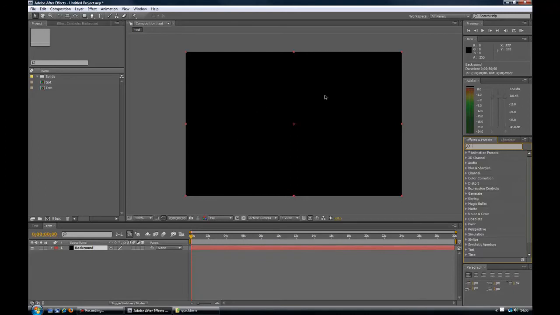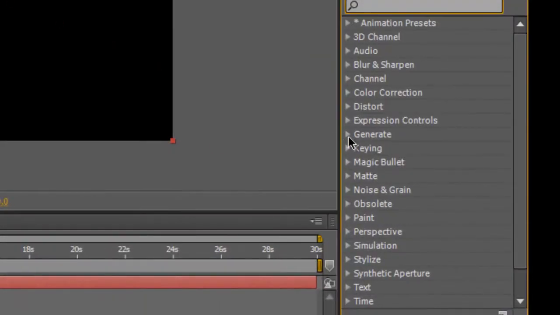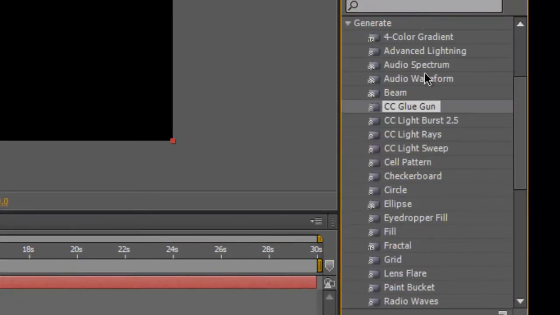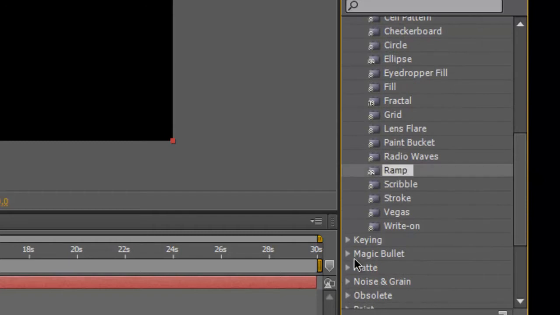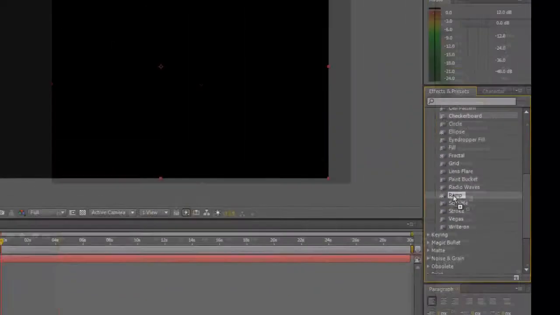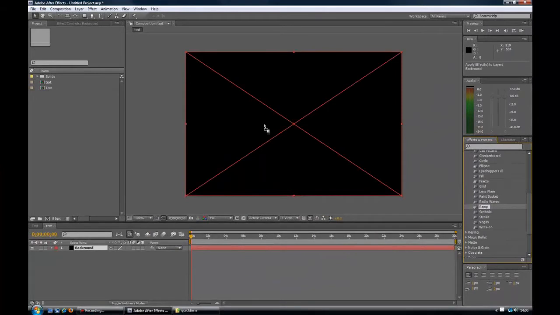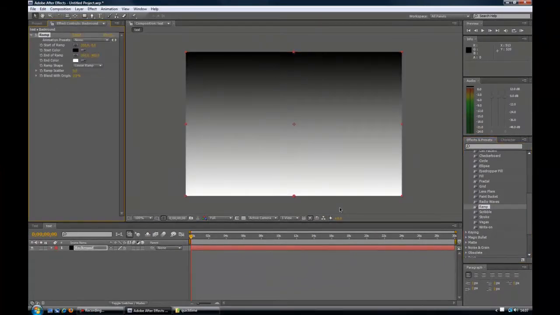We want to change the background. Black is pretty dull. So what we're going to do is add a gradient, which in After Effects is called a ramp. And how we do this is we go to Generate here. You can type in ramp up here if you like, but I just like to go through the folders and explain. It gives you a good idea of what else is in there. So we're going to go to Generate, down to Ramp, left click, hold it down, and move it over to the composition. And let go. There you can see we have a very basic gradient, but it's only black and white. So we're going to change the colors.